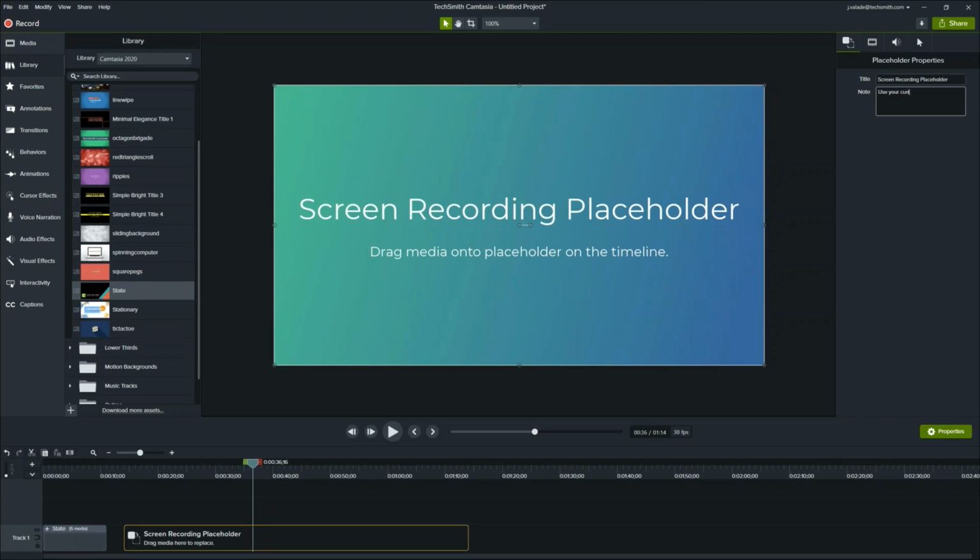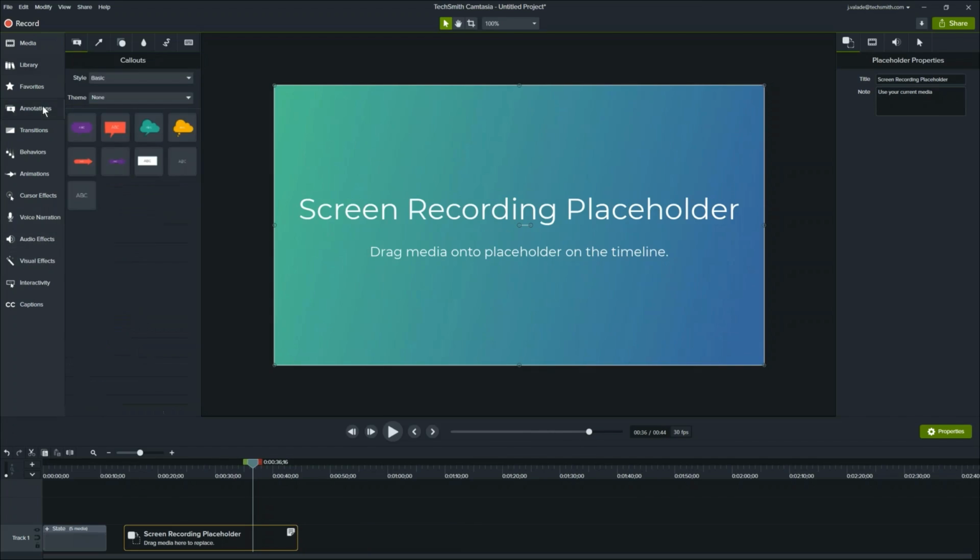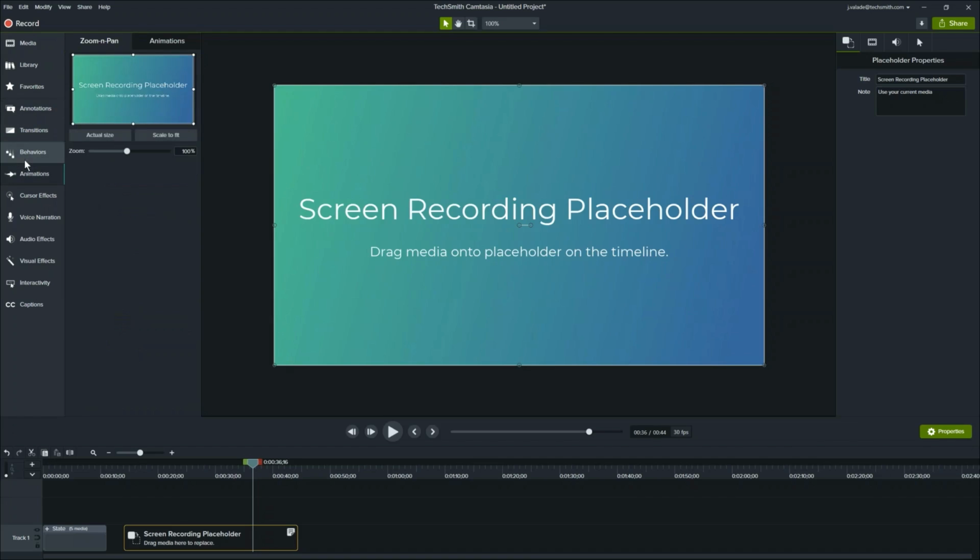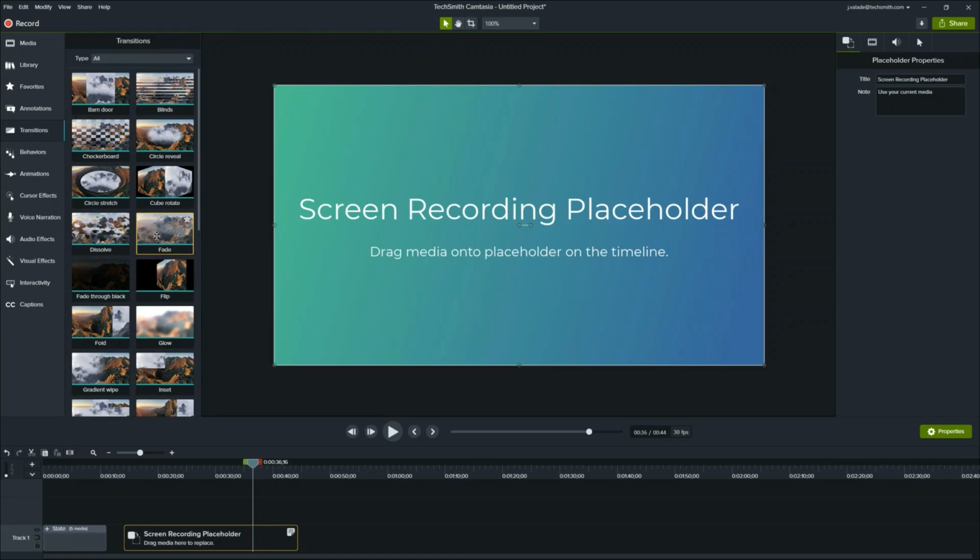Use your current media. And this placeholder acts like a piece of media, meaning I can adjust it, I can shorten it, lengthen it, I can add animations to it like we had before. So let's go into our animations tab. Let's go into our transitions tab and we'll do something as simple as a fade in and fade out.